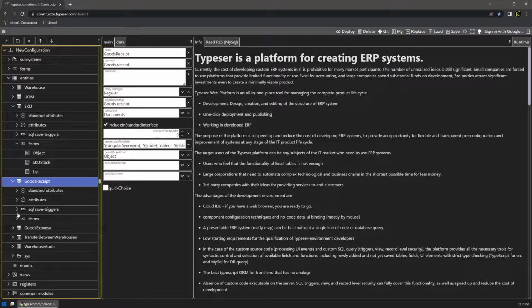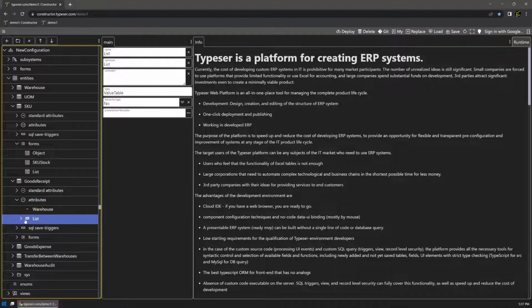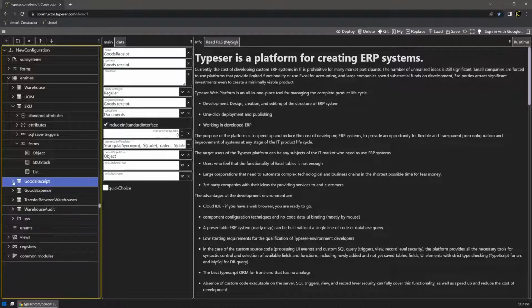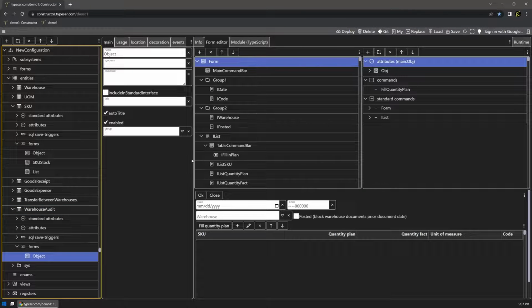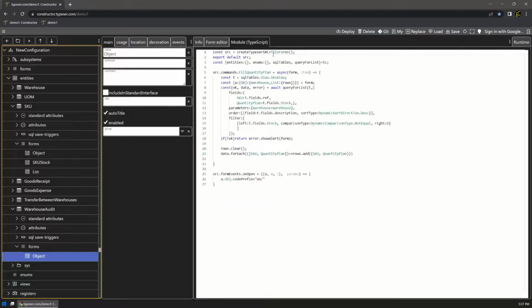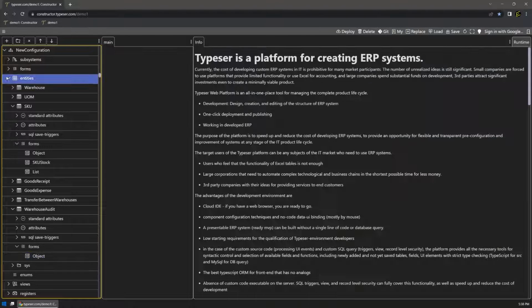A custom SQL view to calculate SKU stock. We'll write the source code for simple and complex operations. Initial population of the database with demo data and operation of filling warehouse audit documents.